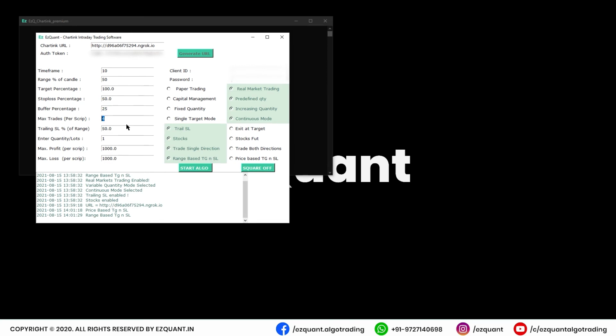Next is max trades. Max trades is the maximum number of trades you want the algo to take in a particular script. That is the maximum number of breakouts it should trade, and after that it should stop trading if continuous stop losses are observed. Next is trailing percentage of range. You can have a trailing stop loss if you want. Here I have mentioned a 50% trailing stop loss. You can also avoid this, if you don't want a trailing stop loss, by entering a very large number over here.